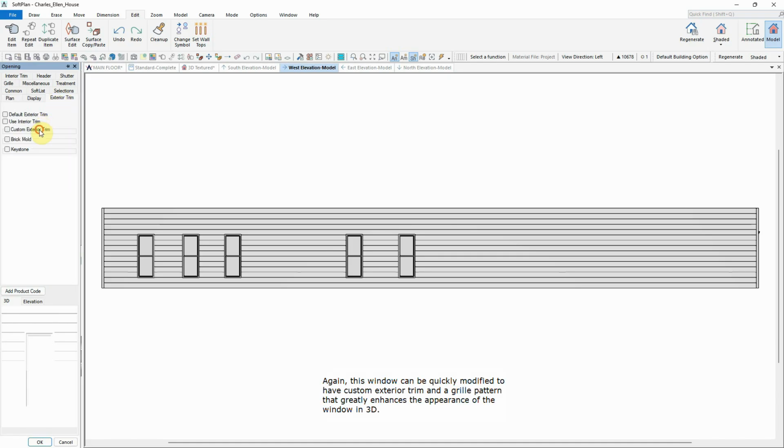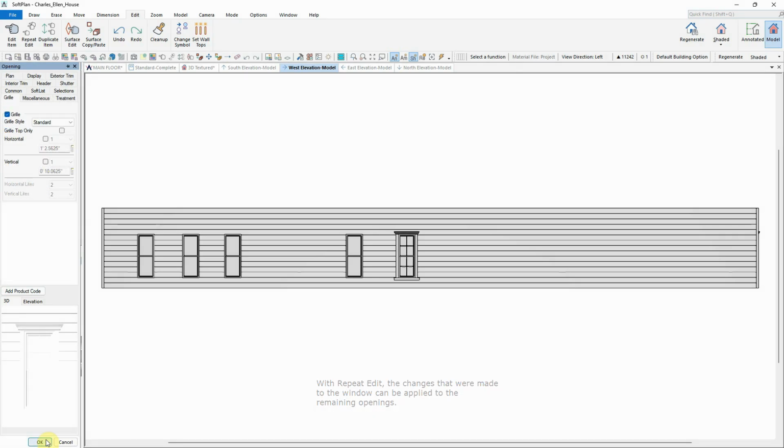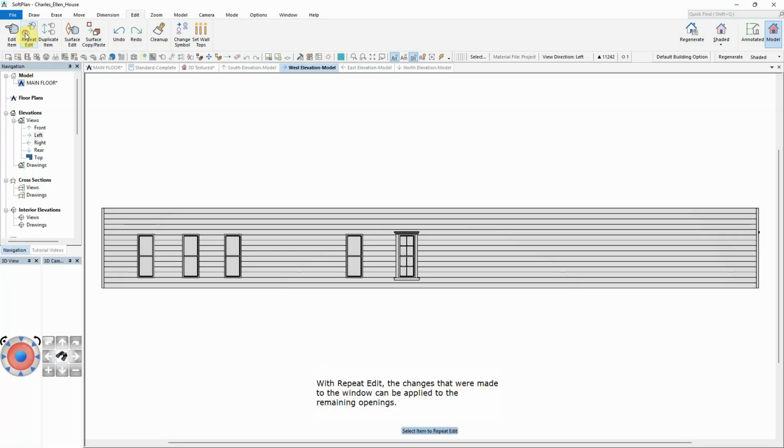Again, this window can be quickly modified to have a custom exterior trim and a grill pattern that greatly enhances the appearance of the window in 3D. With Repeat Edit, the changes that were made to the window can be applied to the remaining openings.